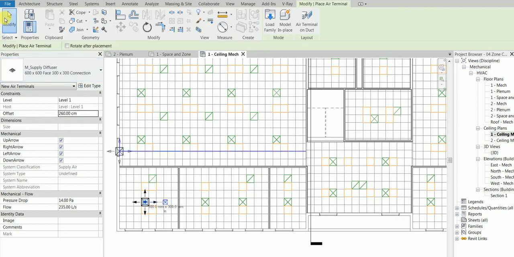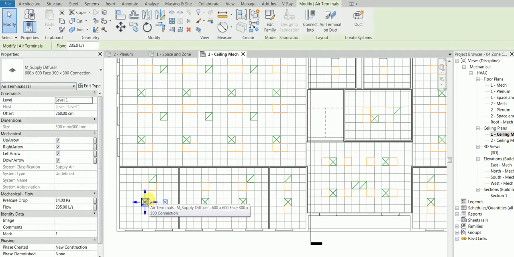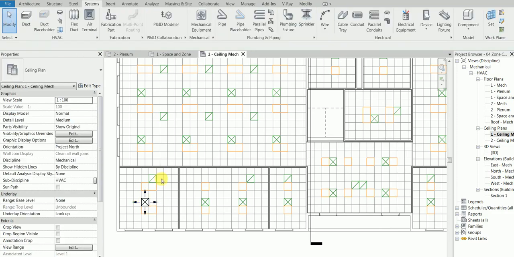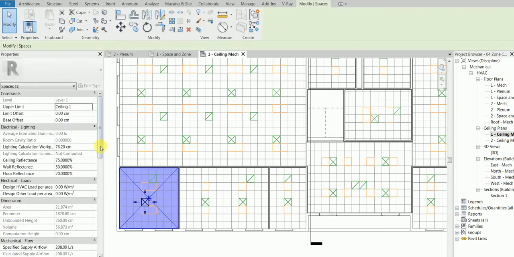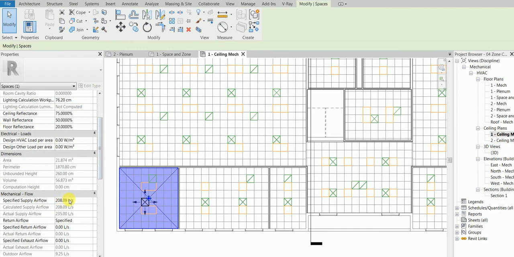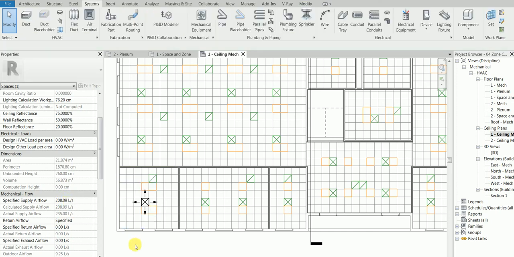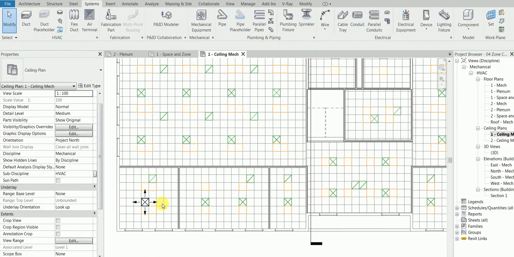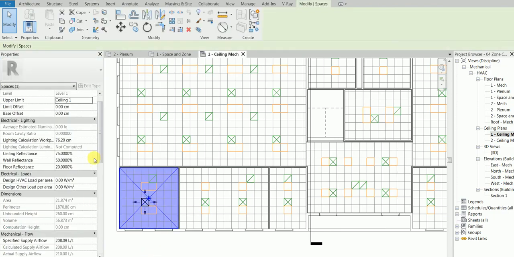We need to change the flow from 260 to 235. In this space, how much is required? 208. But actual is 235. So we need to make it 210, very close, with a 3% or 5% maximum tolerance. So we set 210. Now if we click the actual flow, you will see the result.